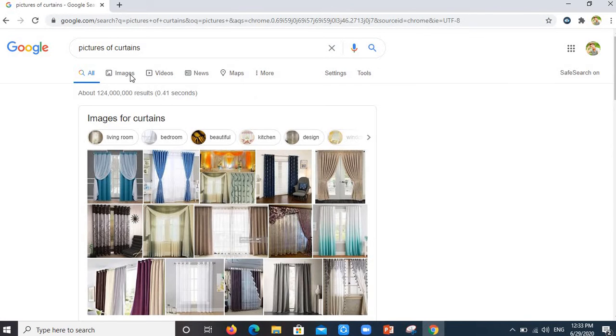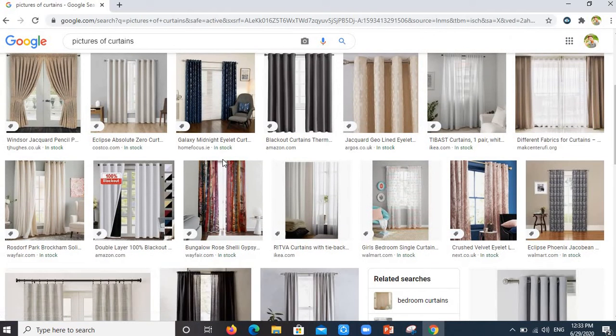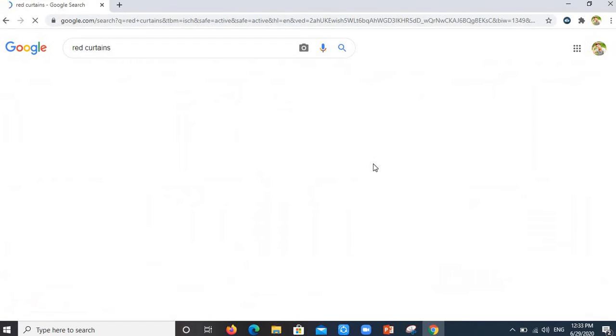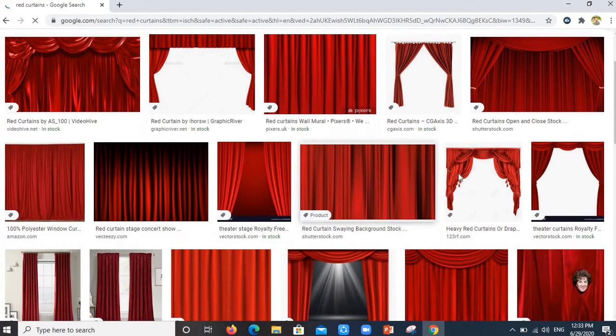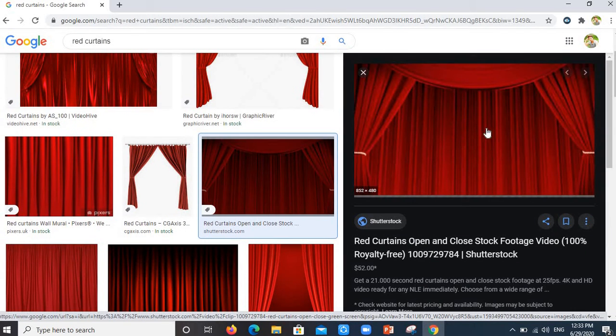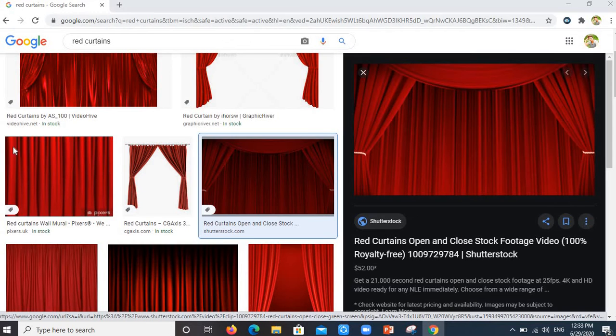Go to images, then you can choose whatever you like to apply as a transition. I'm choosing red curtains. Here I'm gonna choose this one. Right click on it and save image as.